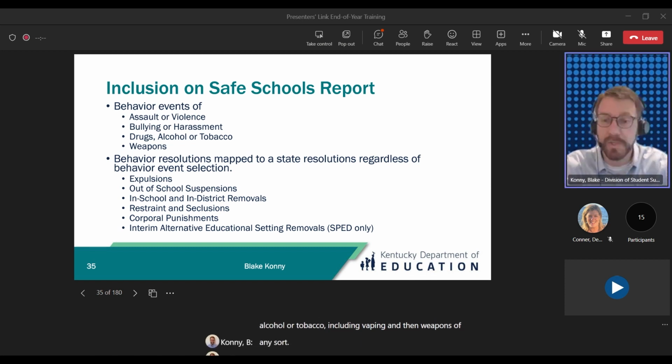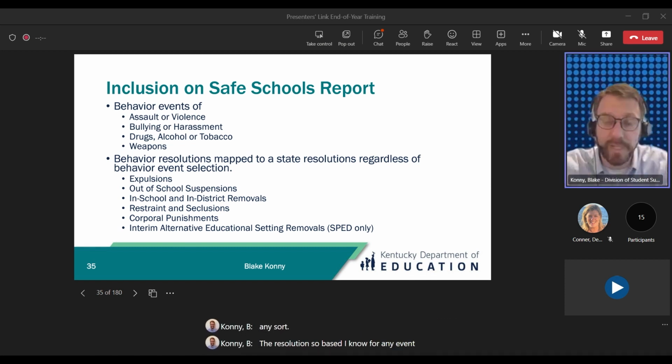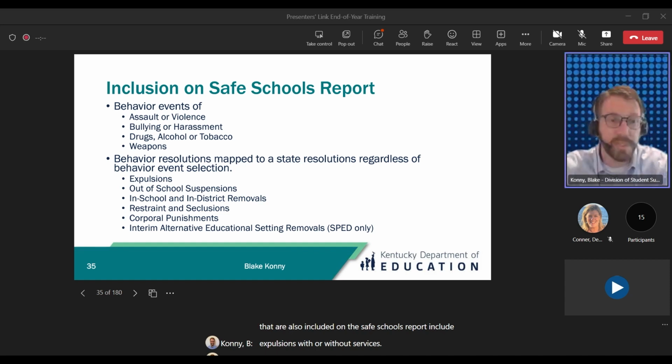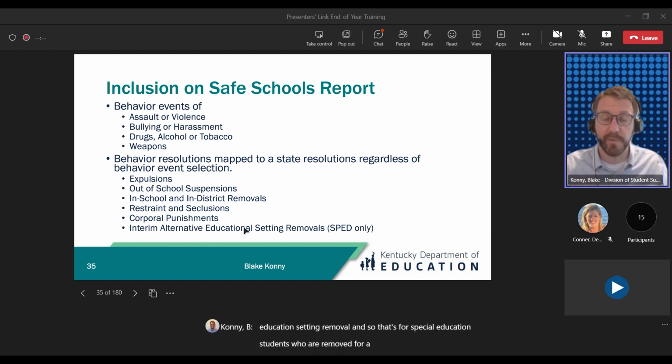For any event, the resolutions that are also included on the Safe Schools report include expulsions with or without services, out-of-school suspensions, in-school or in-district removals, and in-district is new in the last couple of years. Any type of restraint or seclusion. If your district still uses corporal punishment, that's also included. And then also new is the interim alternative education setting removal. That's for special education students who are removed for a very specific reason, and we'll talk about that in a few.